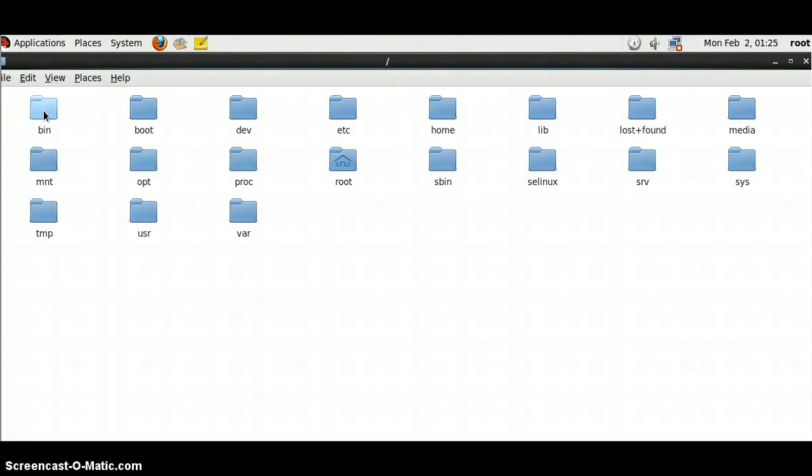of Linux are: first bin, second dev or device files, third etc, fourth home, fifth lib or library files, sixth mnt or mount, seventh proc, eighth root directory, ninth sbin directory, tenth tmp or temporary directory, eleventh usr directory, twelfth var directory or variable directory.